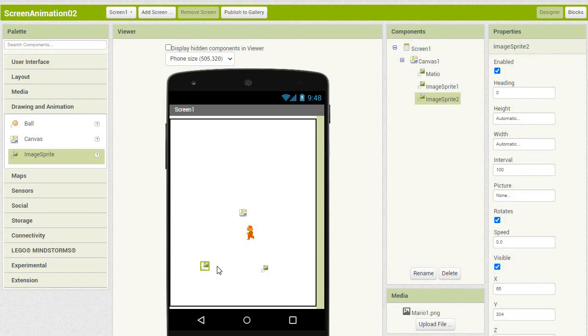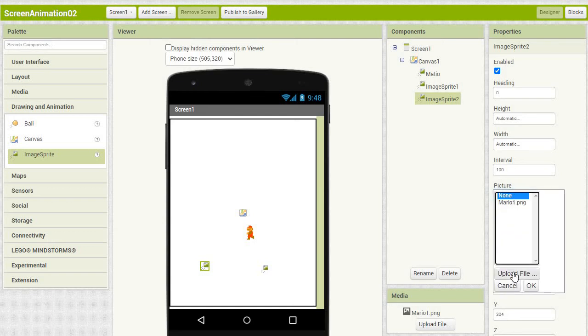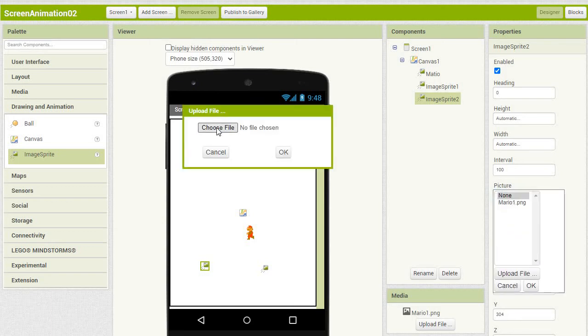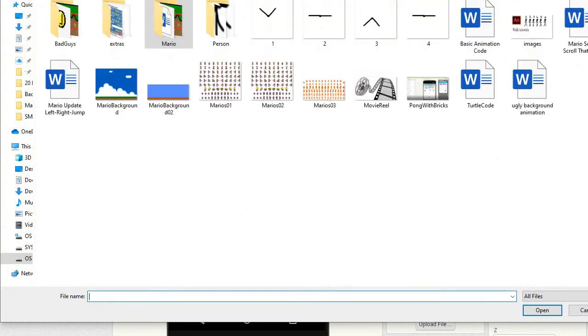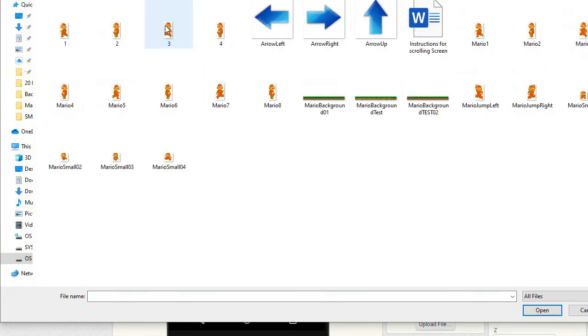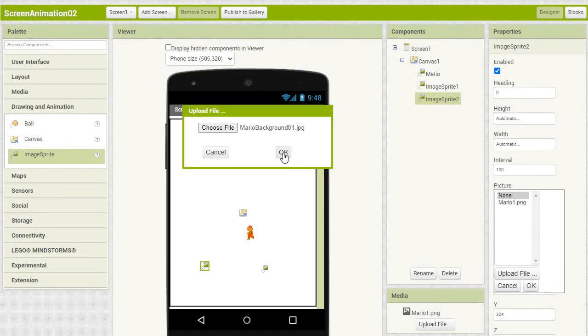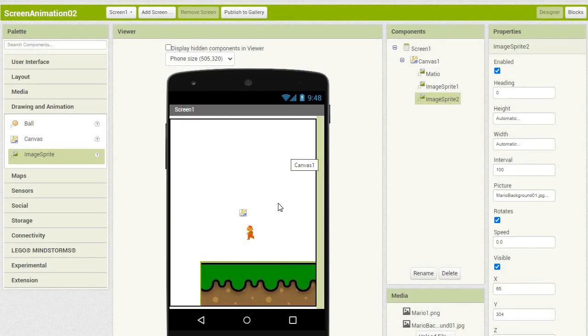We already have our two sprites here, so let's upload. For the picture, I'm going to put choose file. I'm going to go into my Mario folder where I have these saved, and I'm going to choose background 01. Now I'm going to show you another trick that programmers often use. And first I'm going to set the width of this one to be about 200.